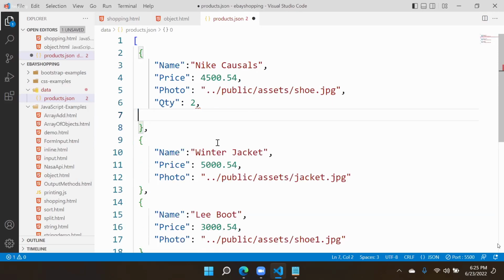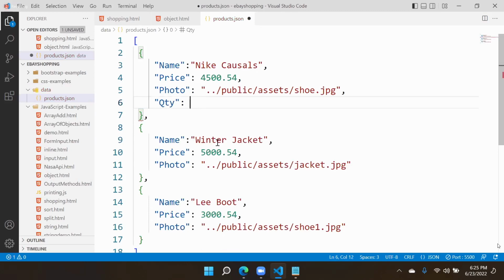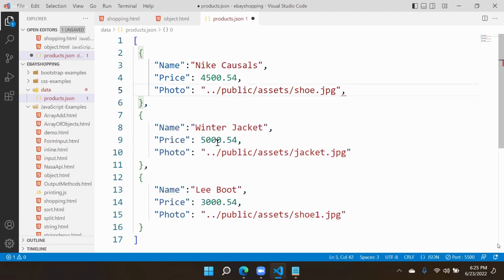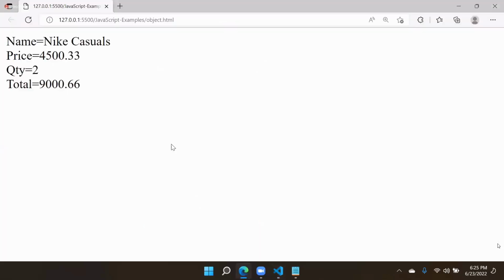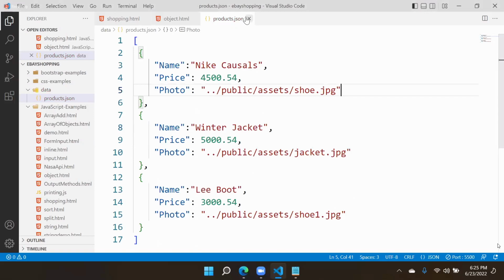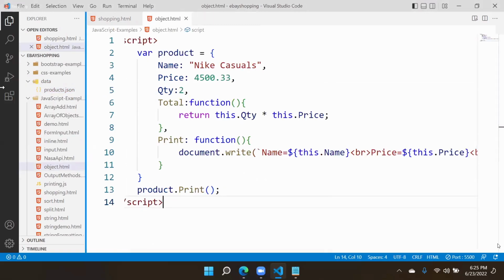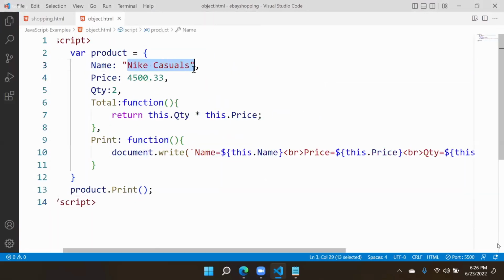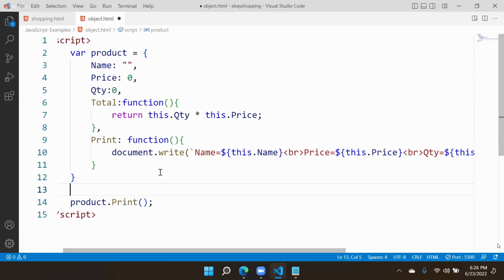But an object is not just only data. An object contains both data as well as logic. Data and logic. So the advantage of this is you can reuse. That means here I just entered some standard details. What we can do is keep all these empty, 0. This is 0. And here we can accept through the prompt.